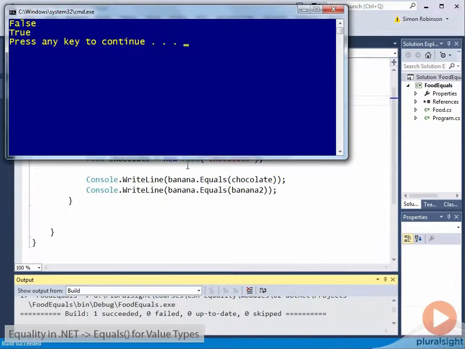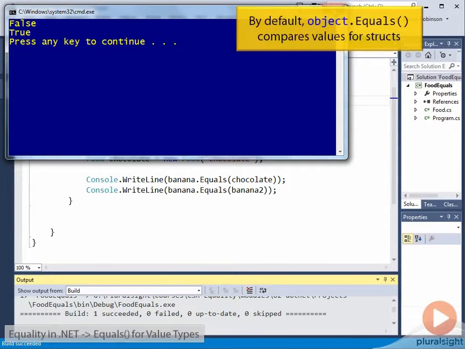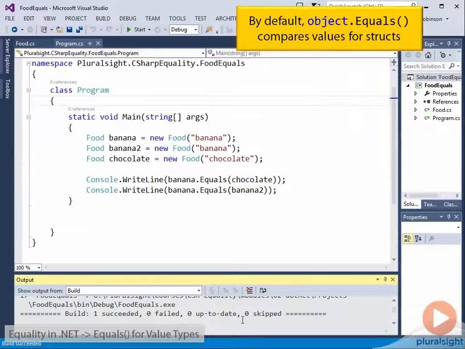And now we have different results. The code is saying that banana does not equal chocolate, which was what we had before, but it's also saying banana does equal banana too. This is remarkable. It's exactly the result you would expect if you were comparing the values of the food instances to see if they were equal. And that is in fact what's happening.